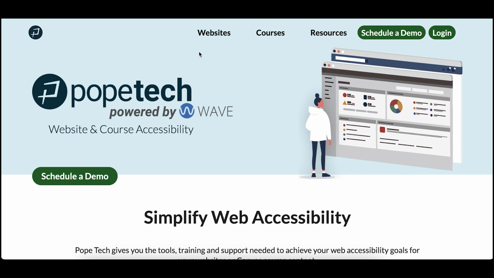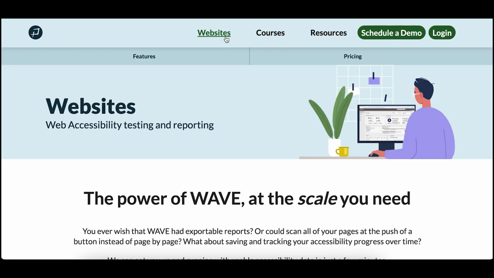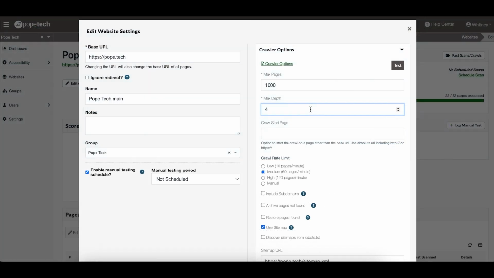Let's look at an example of this. I'll go to the pope.tech website. The links found on this page have a depth of 1. It takes 1 click to get to them. If I go to the websites page, the features link on this page would have a depth of 2. It takes the click on the home page and the click on the new page to get to it. Now I'll go back to the crawler options. The max depth default is 10, which is sufficient for most websites.